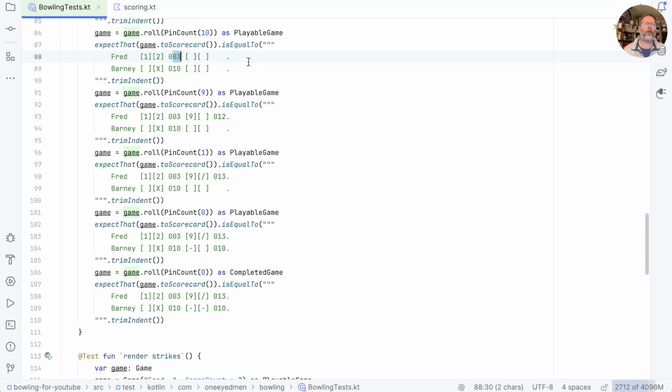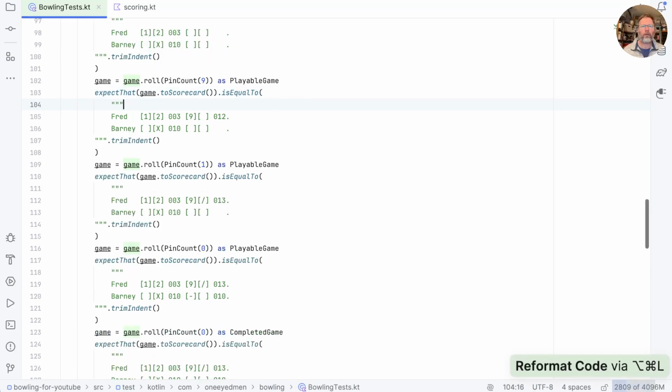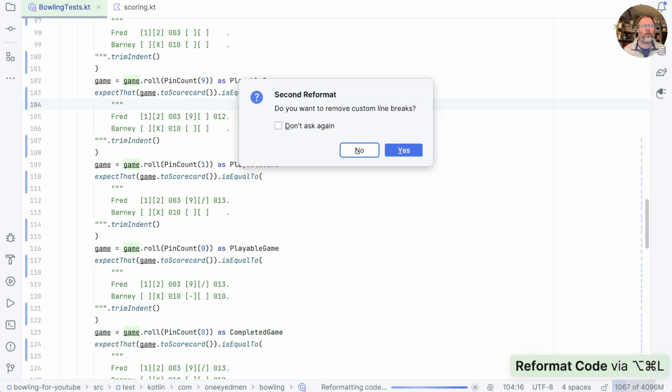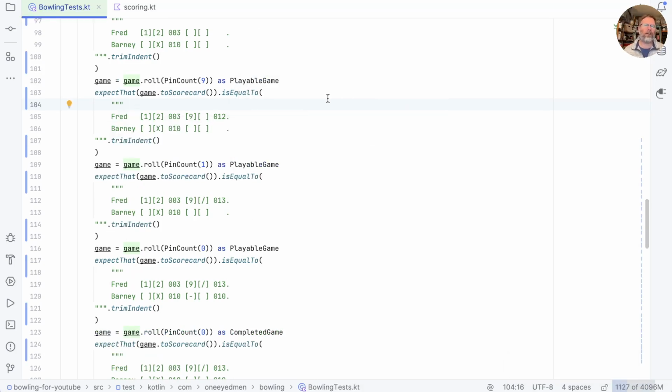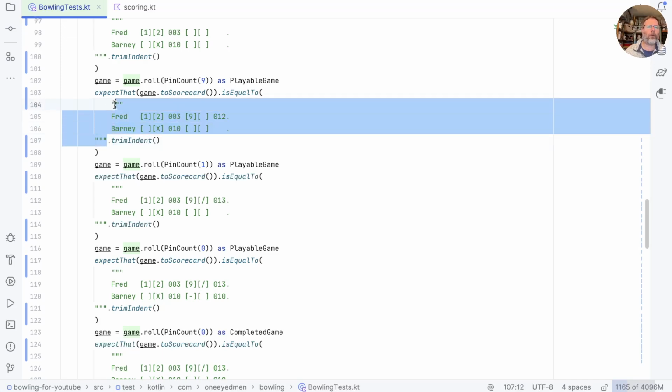At the moment they're still quite noisy. We've got all this game to scorecard is equal to, we've got the triple quotes and so on. And in fact worse, I think if we were to reformat this, yes, there, and if we remove the custom line breaks, you see that IntelliJ's default formatting is really quite sparse, and I think makes everything a bit less readable. Maybe we could address that by not using the triple quoted string.